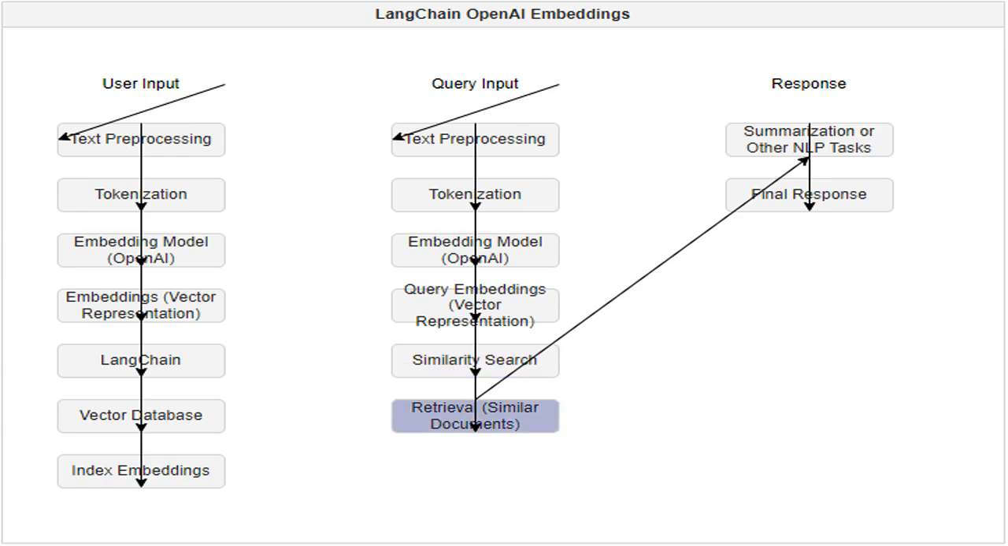Retrieval of similar documents: data returns the most similar documents based on the search. Retrieval retrieves relevant documents from the database. Accesses the vector database to fetch similar documents.